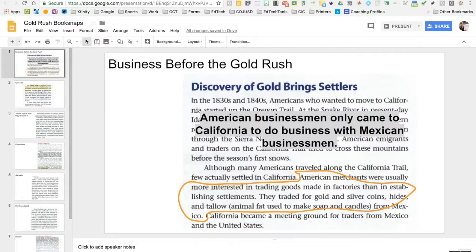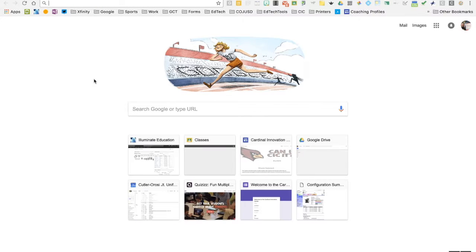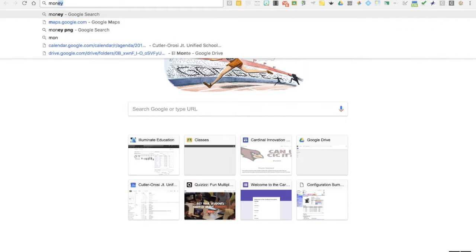So what you're going to want to do here is open a new tab, and you're going to do a search for a picture. But it's going to be a special kind of image search. So I want to look for money. So I'm going to add 3 little letters to my search here, PNG. I'm going to show you why right now, why you need to add those 3 little letters to your search.